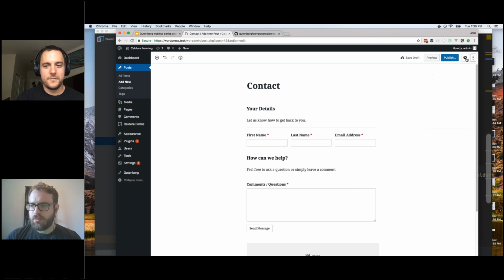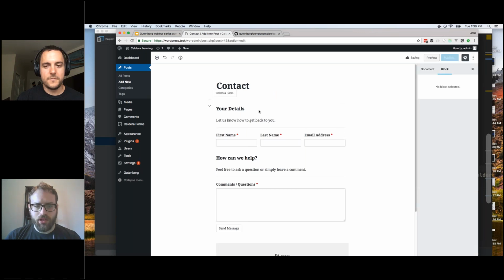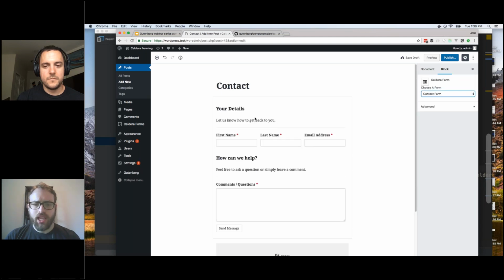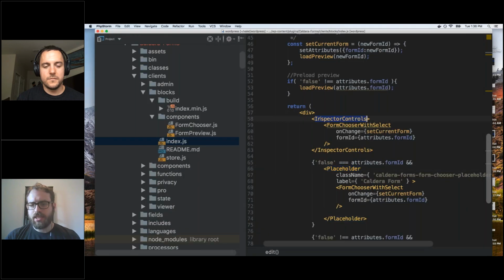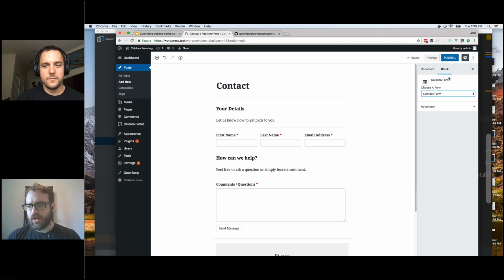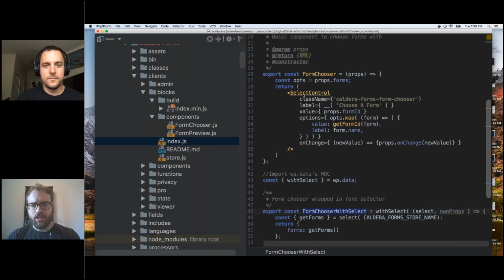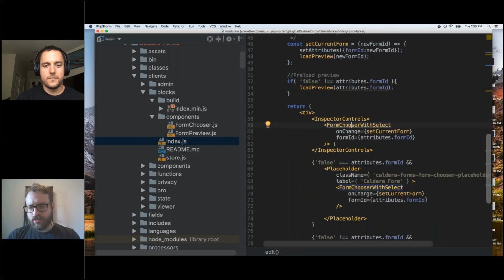If we bring out the sidebar here, in my block controls for this, this is the same chooser here. These are just random forms I had. But you can see that is inside of inspector controls. Inspector controls is what's going over here on the right side. So it's the same component, but by keeping it modular, when we looked in here, we didn't see the wrapper for that. I kept it outside of that so I could use the same thing with and without that placeholder.